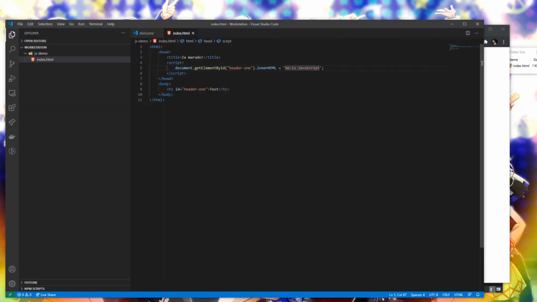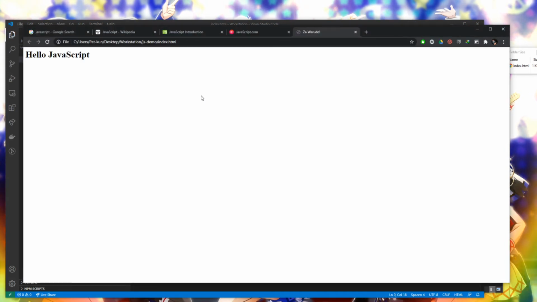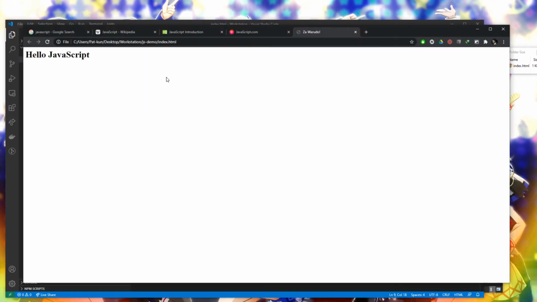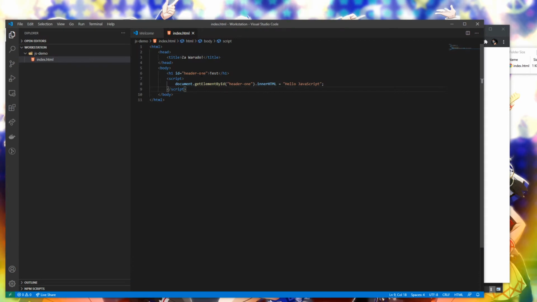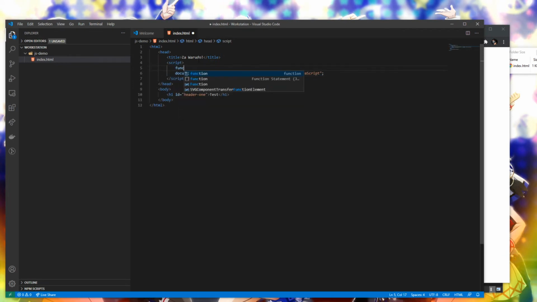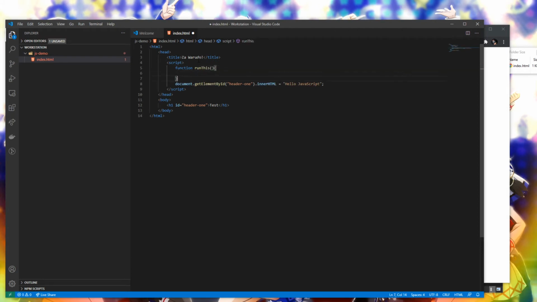So how do we make it work? Probably put the script under the body. Yeah. I've failed as a teacher. So basically, if I explain this, you could put it here, but put it inside a function or something like run this. Then put this up here. I'm sorry about that.